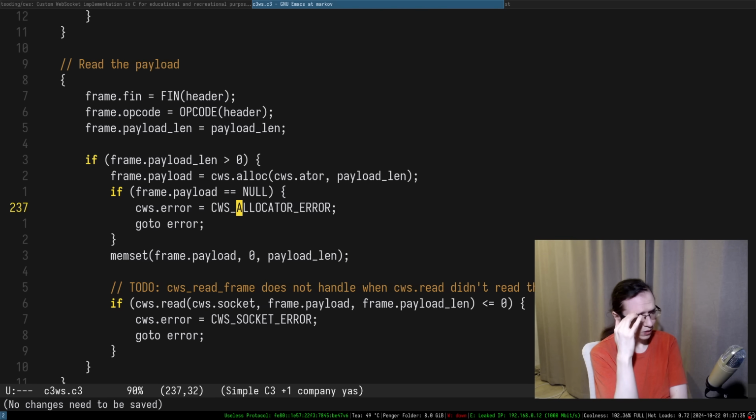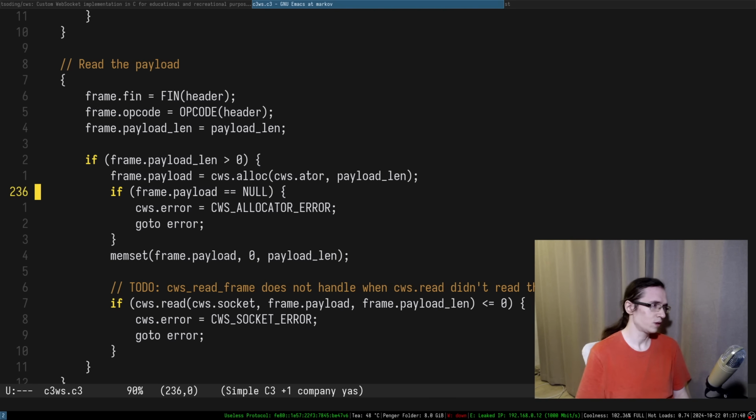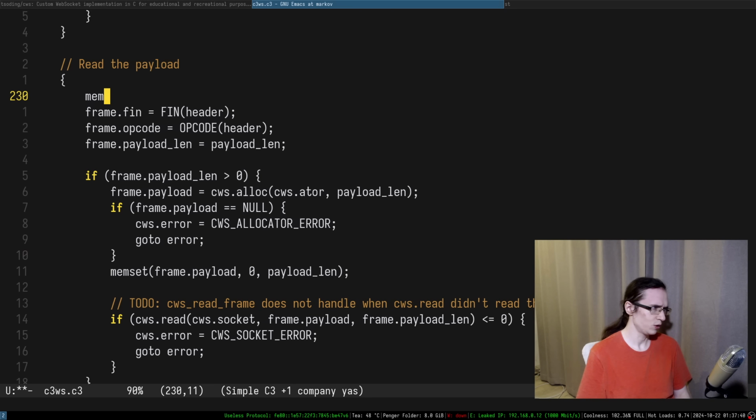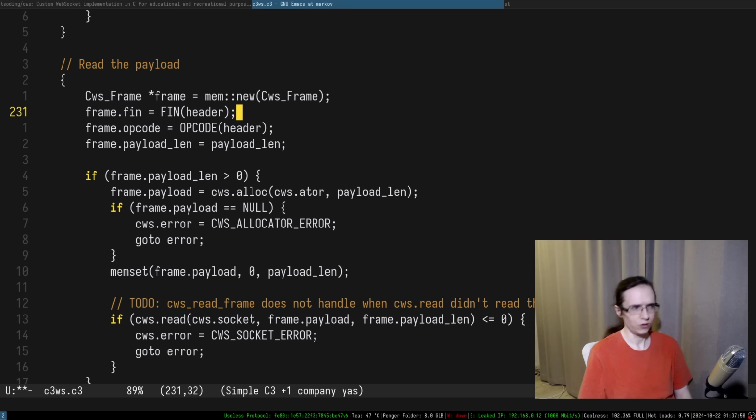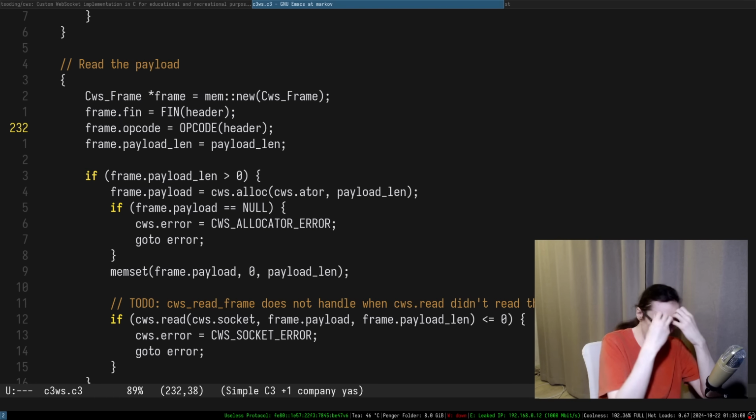So how are we going to be approaching this in test stuff? We need to allocate the frame. We need to do mem new CWS frame. And that gives us the new frame, right? So here's the frame, and we're filling it up. It's either fin or opcode. So yeah, this is opcode. Opcode is an actual value, not the enum. Oh my god!